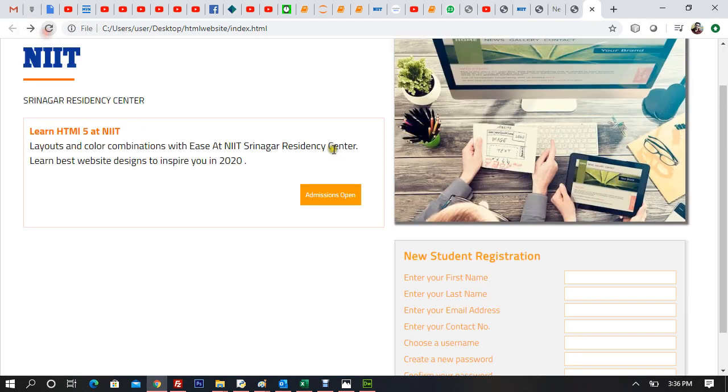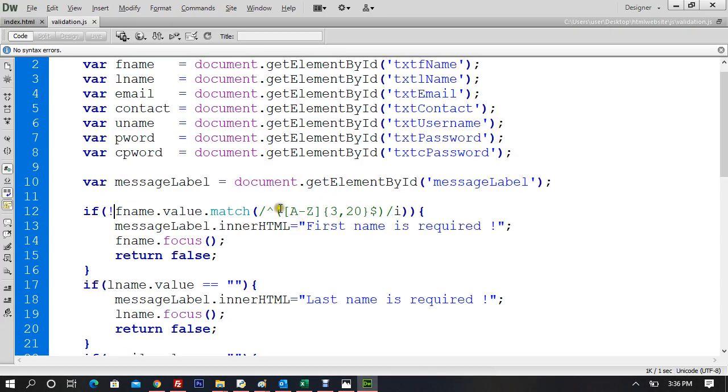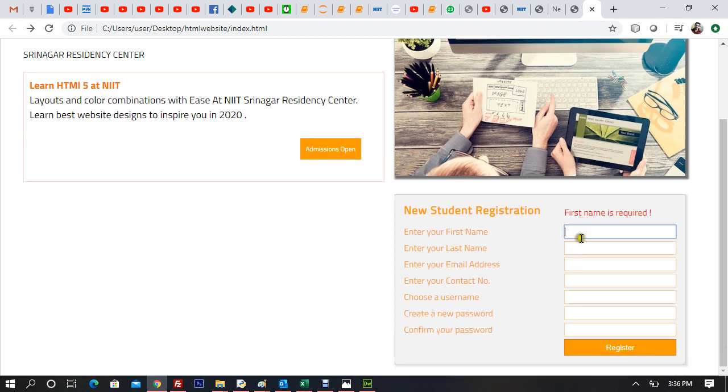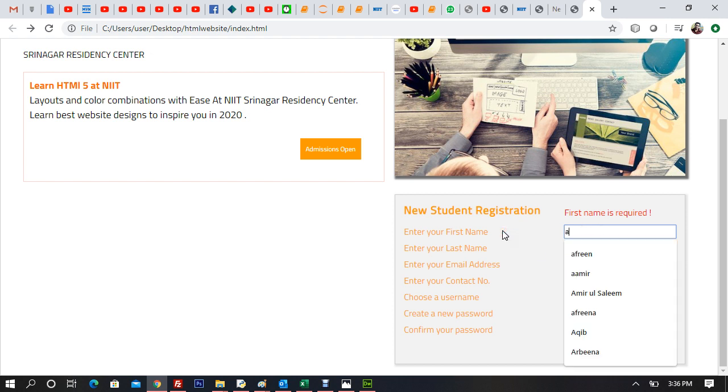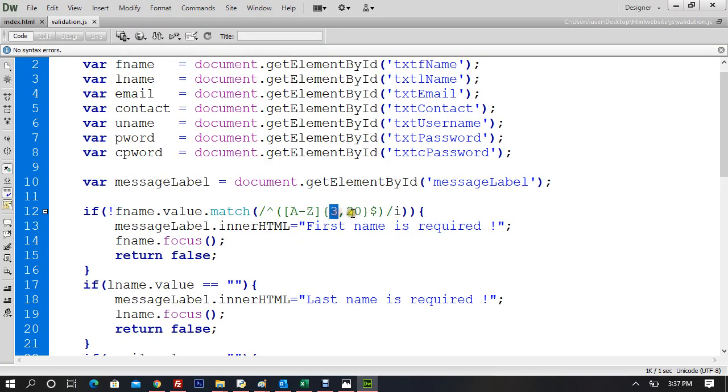So I'll do an opposite of it. So let me see what are we getting. Last name is required. Okay, if it matches, I should get first name is required. Now we are getting first name is required. If I type something that is not accepted, so we're getting first name is required, right? And if I type A, we're still getting first name is required. A, first name is required. M, name is accepted. Why? Because minimum 3 and maximum 20.